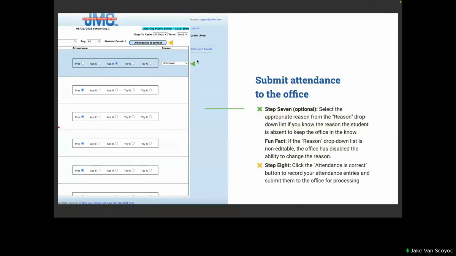Step 7, this is an optional step, and most of the schools that we have do not let teachers select the reason for the reasons that we just mentioned. It's usually the office that has the bigger picture as to why a student's absent. Somebody in the office is making communication with home to make sure that the student is actually accounted for. But in some cases, small schools, the teacher might be the one that is responsible for that.